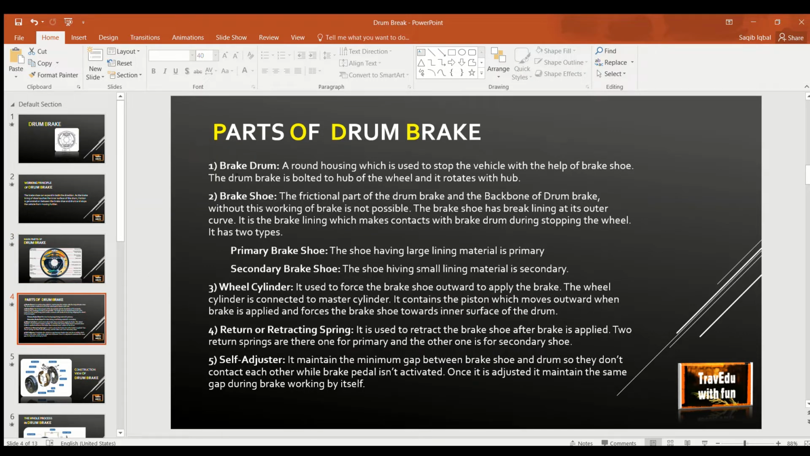Parts of drum brake: drum, a round housing which is used to stop the vehicle with the help of the brake shoe. So it's connected with the brake shoe which helps you to stop the vehicle. The drum brake is bolted to the hub of the wheel and it rotates with the hub.